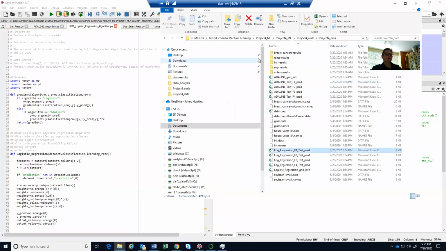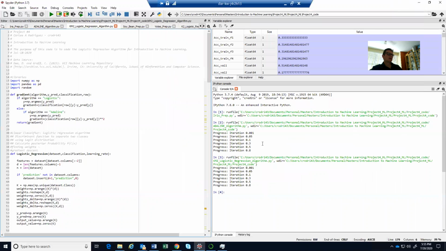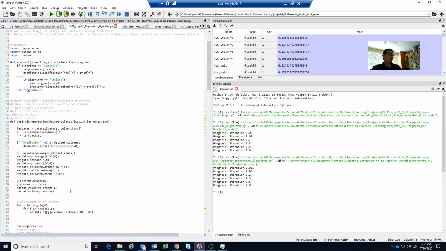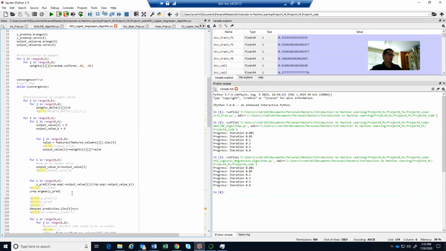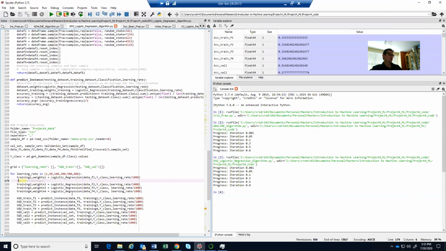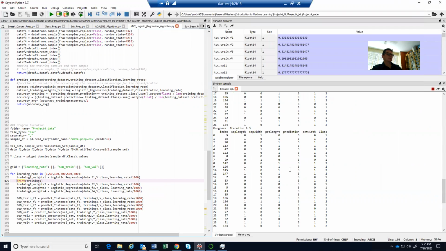Okay, let's move on to the next one, which is to show a sample trained ADALINE model and logistic regression. For that, I'm adding a print function here, so we can show the training set. So that will be first on the logistic regression. See the training set.